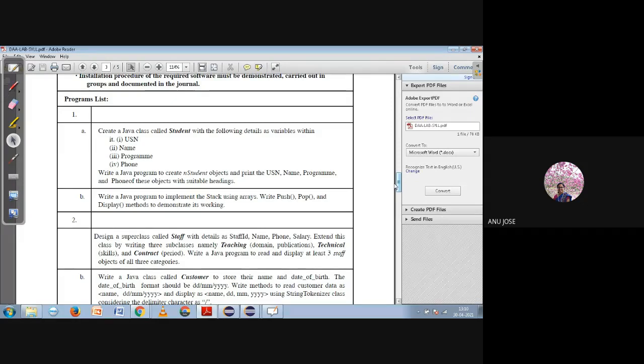Create a Java class called student with the following details as variables: USN, name, program (you can consider it as branch) and phone number. So these are the four member variables present in the class called student. And write a Java program to create n student objects and print USN, name, program and phone number of these objects with a suitable heading. So this is the first question we were having.